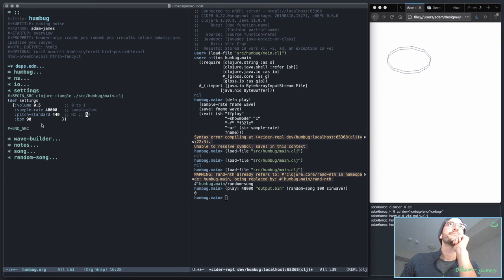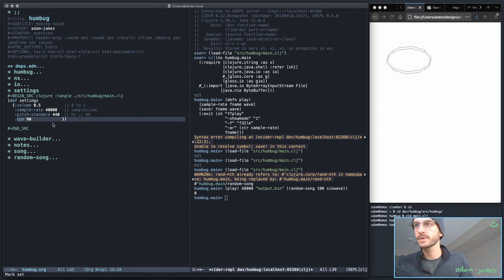Anyway, pitch standard and BPM, you can change it up. 90s, whatever, and 120 BPM, you know, normal stuff.